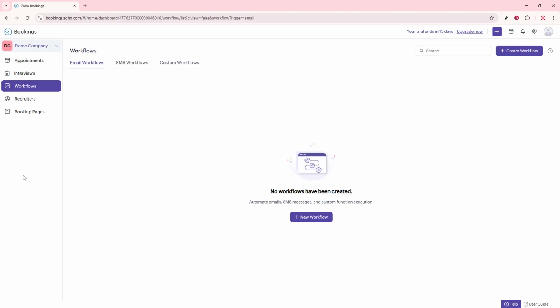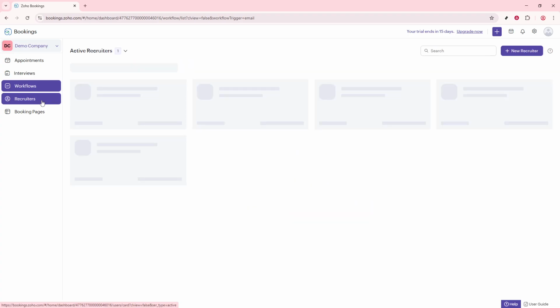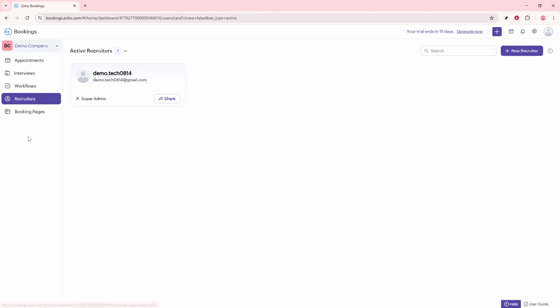With interviews scheduled, the Recruiters tab is where you should head next. This section allows you to assign specific recruiters or interviewers to each interview or appointment. This is especially useful for larger teams as it centralizes responsibility and makes it far easier to organize your recruitment process.